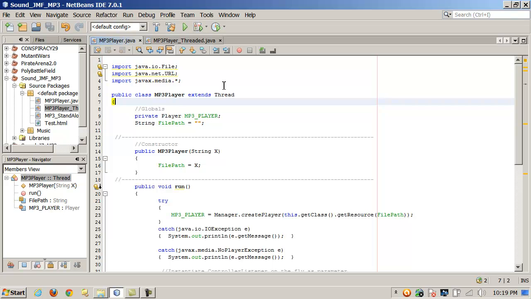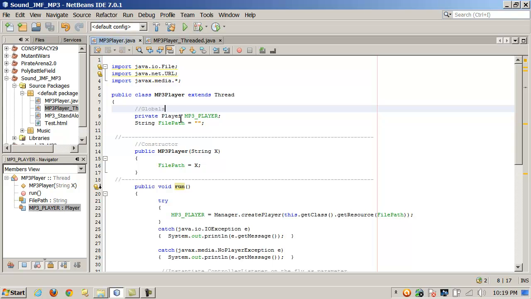So in this example, first we have the class MP3 player and it extends Thread, so this is going to become the foundation of our threaded process. Notice we have to import the media package. We have two globals here, in this case an instance of the Player class called MP3 player and a string called file path. In our constructor, whenever we build or construct an MP3 player, we're going to pass in a string, and that's going to be both the directory or path to the file and the file name. And then that gets stored as file path.